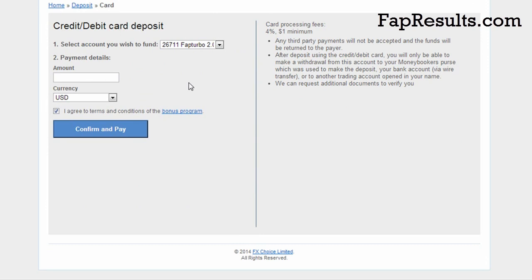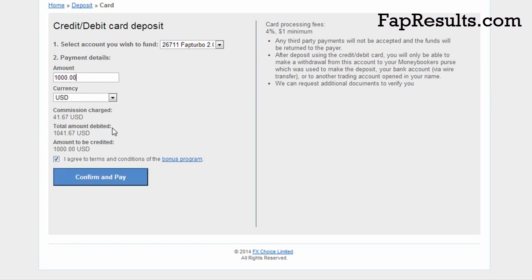So right now you can enter the amount of money that you want to top up your account. So in this case, there are USD and Euros, so I'm going to top up my account with 1000 USD so that I can qualify for the VPS hosting. And do note that there's a commission charge of $41.67. So if you do the math, that is about 4.1% charge. So the card processing fee is actually 4%. Well, I'm okay with that. So after you're done, you can just click on confirm and pay.